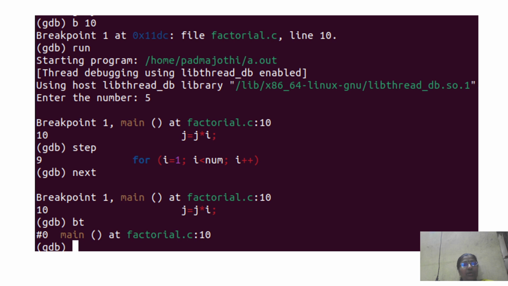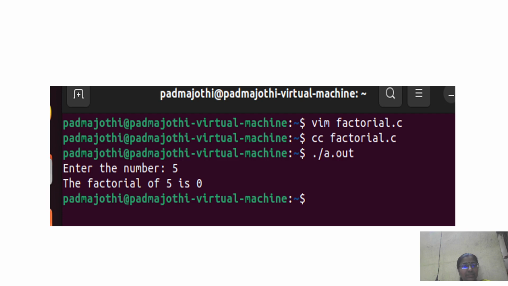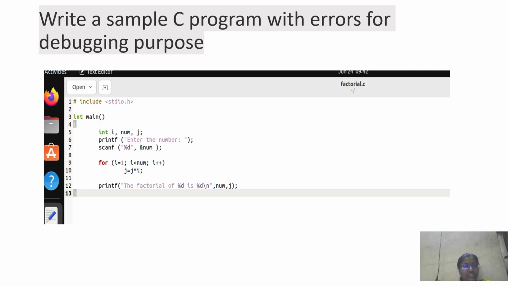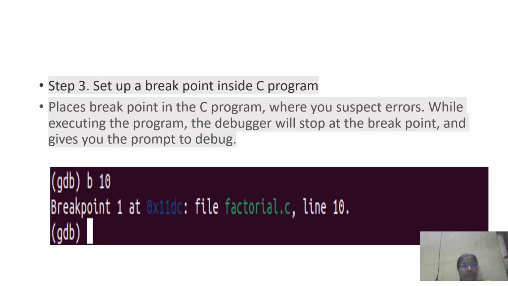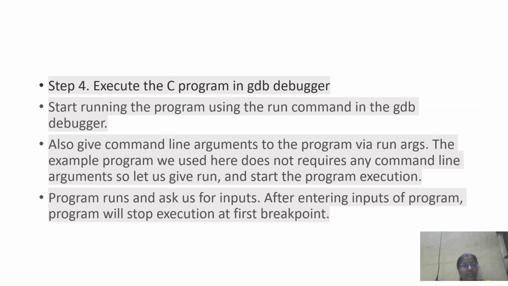Now at breakpoint 1, it is showing some error, at line number 10. What is line number 10 of the program? It is j = j * i. In the program you can see that j is not initialized. It should be initialized to 1. So here you have to initialize with j = 1. So that is the first bug.